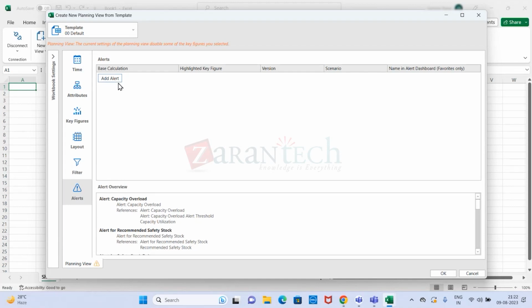Okay, now we go on to the alert. We check if there are any alerts available here. Okay, it's a base version. Then baseline alert. All scenarios. Baseline. So I think alerts are still not set, so I don't see many other options.